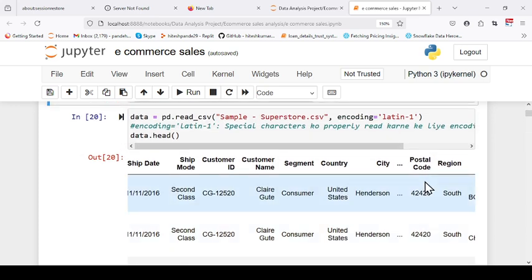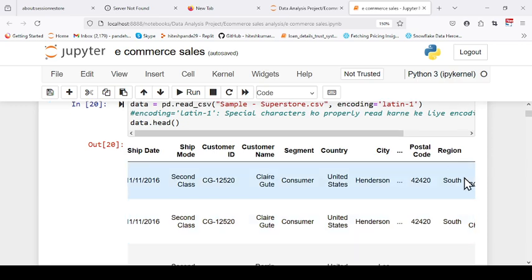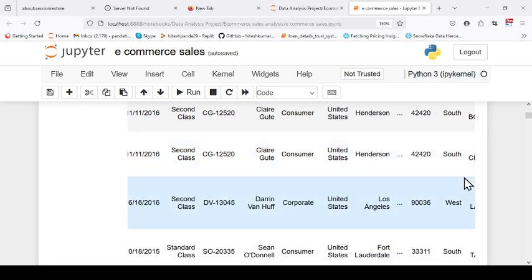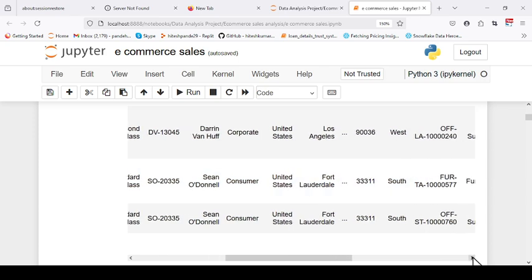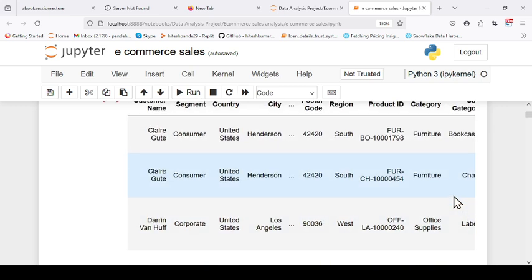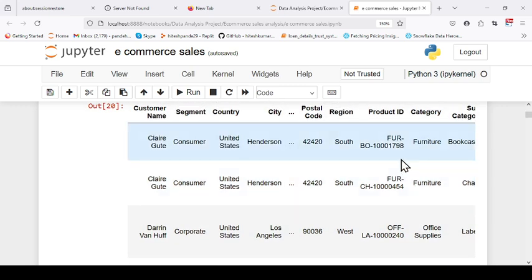What is the postal code of that city? Likewise 42420, 42420, these are the postal codes. Then region, in which region they ordered, south, west. These are the product IDs, each ID is unique for the product.